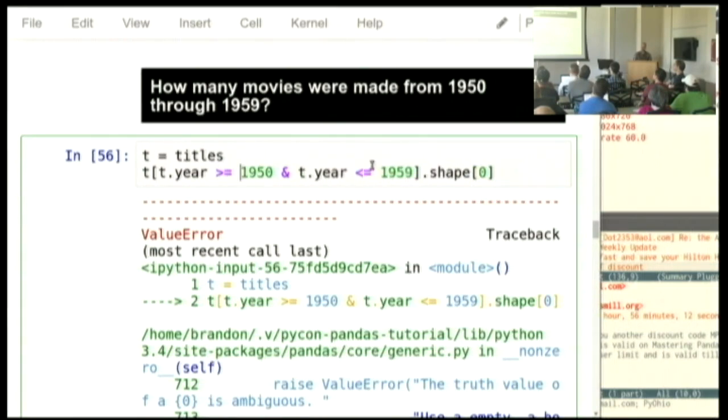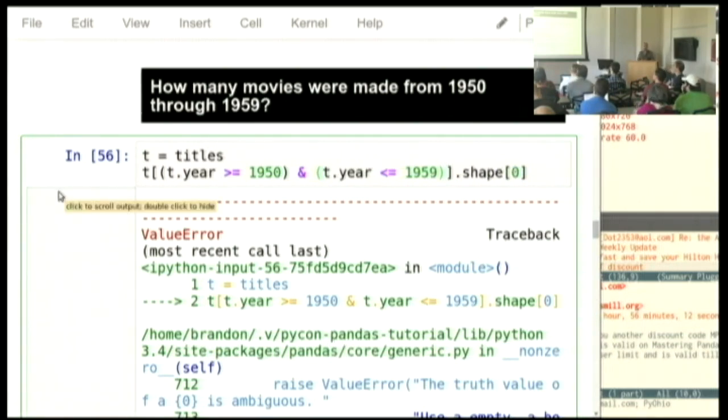So when I type this, Python reaches in its back pocket and brings up its order of operations and says, ah, ampersand binds more tightly. And so it first tries to say 1950 and t dot year and runs into the same problem with that logic. And so this is one place where you have to force the order of operations. I'm not used to having to do this in Python, unless I'm adding 2 numbers that I'm then multiplying by a single coefficient. But this is one place where you'll see a lot of parentheses in Pandas code.